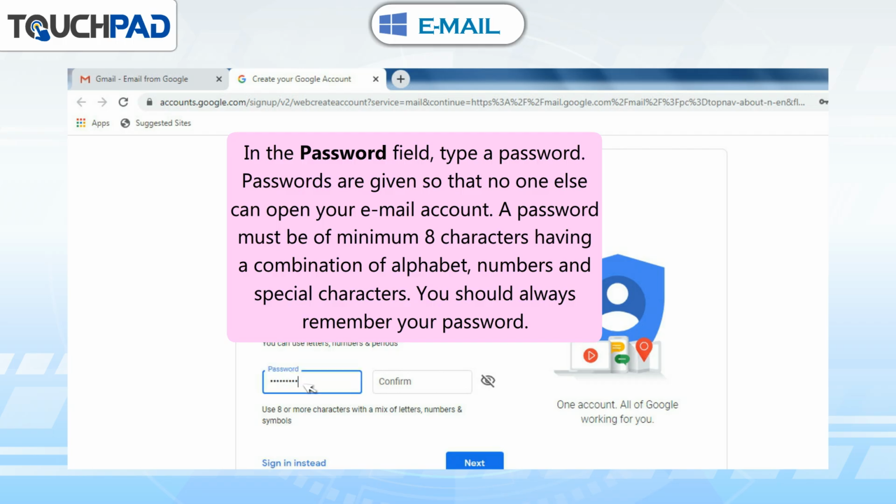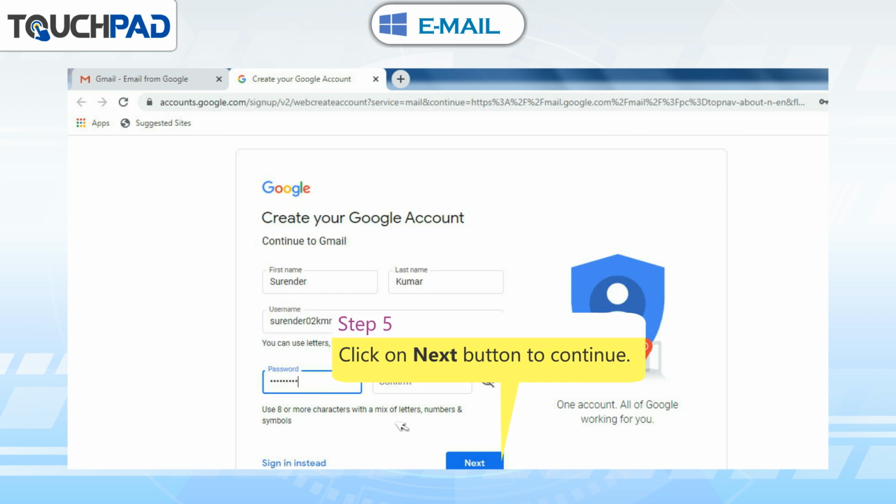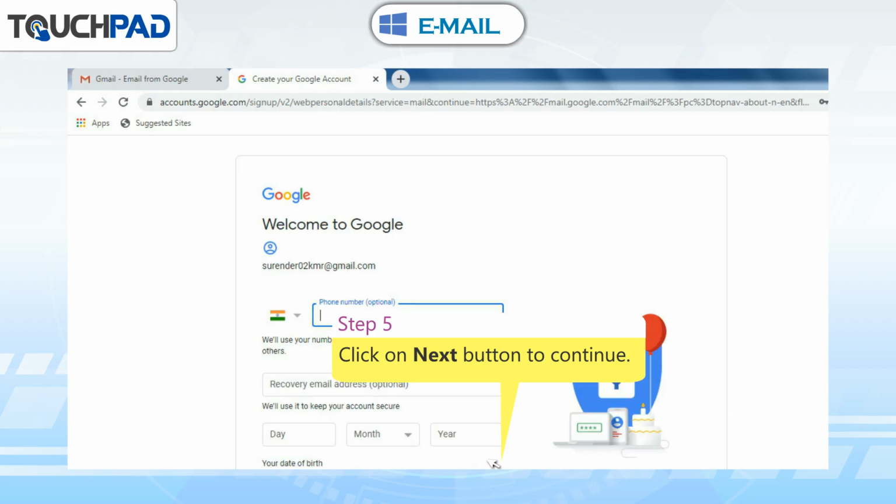Passwords are given so that no one else can open your email account. A password must be of minimum 8 characters having a combination of alphabet, numbers and special characters. You should always remember your password. Step 5. Click on Next button to continue.